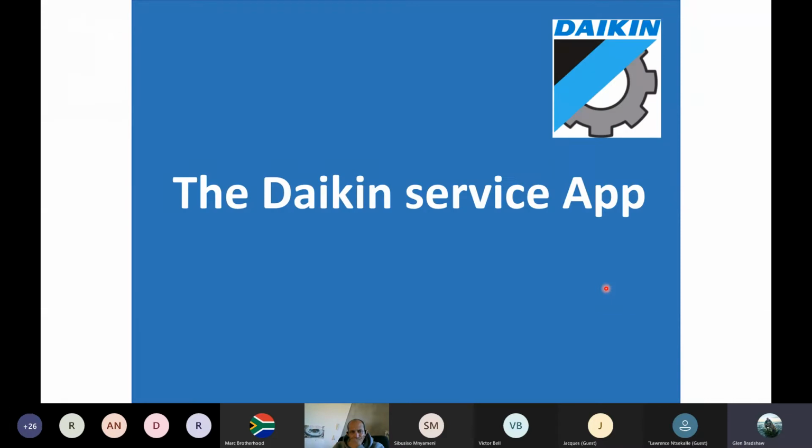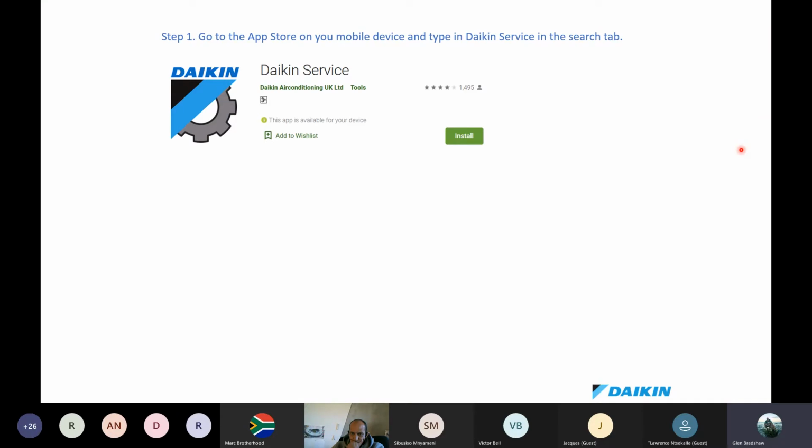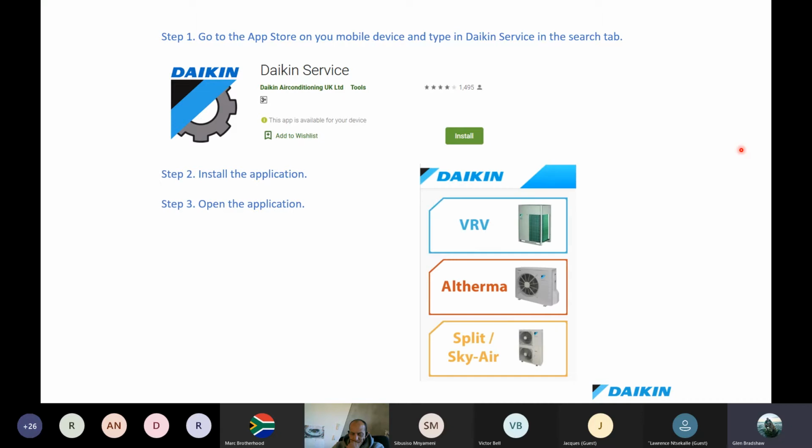The one that is most used by technicians, and that includes the Daikon service staff, is the Daikon Service App, the UK version. Okay, the symbol looks like that over there. It's a little gear wheel with the Daikon triangle. Okay, and you can download it. It is also Apple and Android based. All right, so that's what you're looking for. You search for it on the internet. Okay, you will install the application. Once you've installed it, open the application.